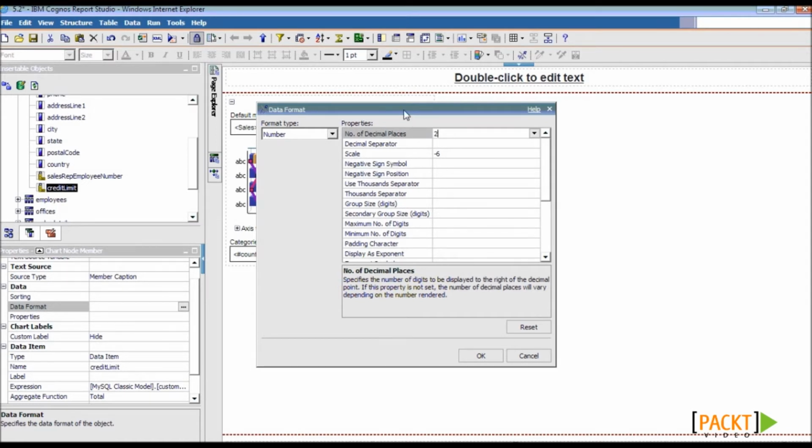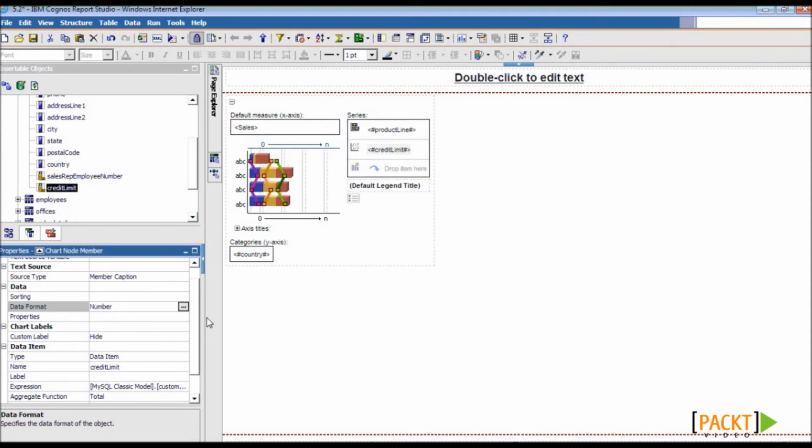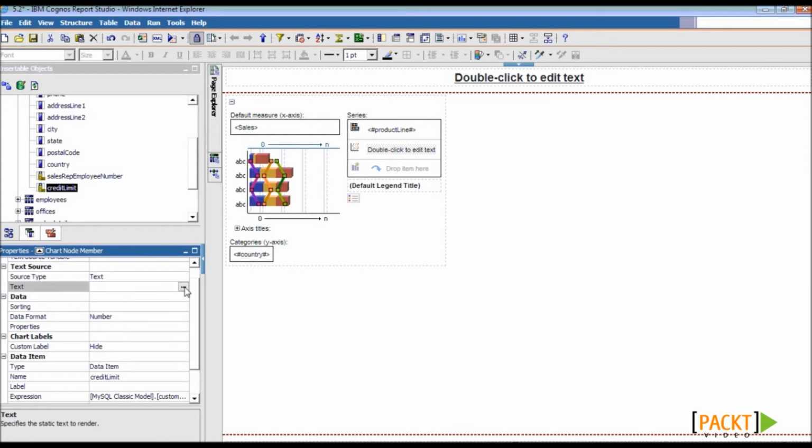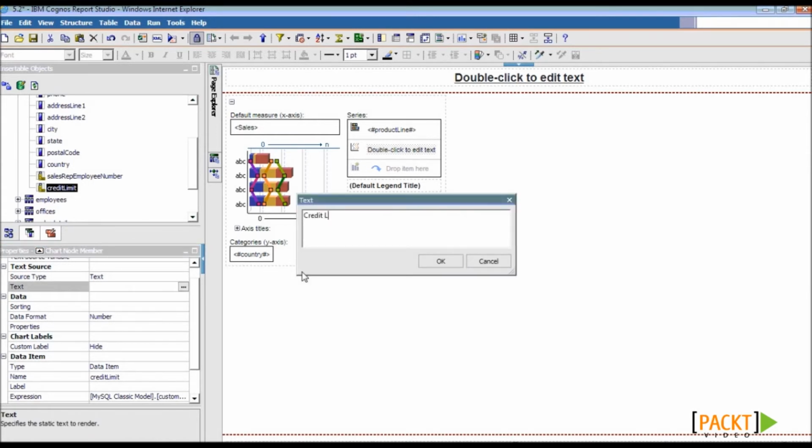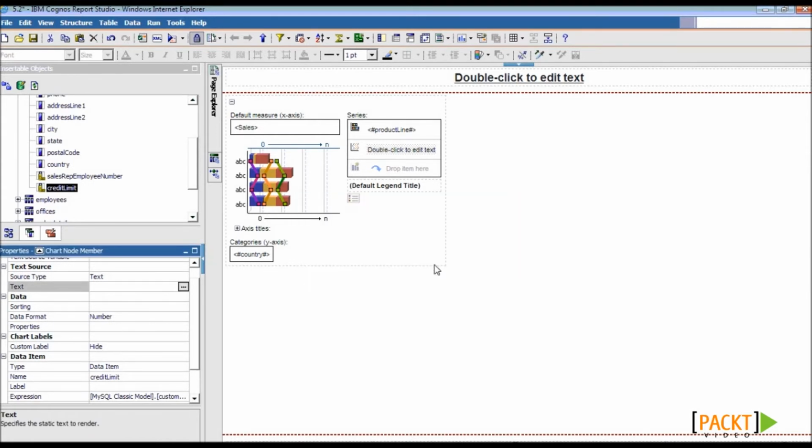So our credit limit totals will be shown in millions scaled by -6, and we'll see decimal places up to 2 points. To reflect this title in the legend, we will also change the text source type to text and set it as credit limit in millions. Now we are ready to save and validate this report.